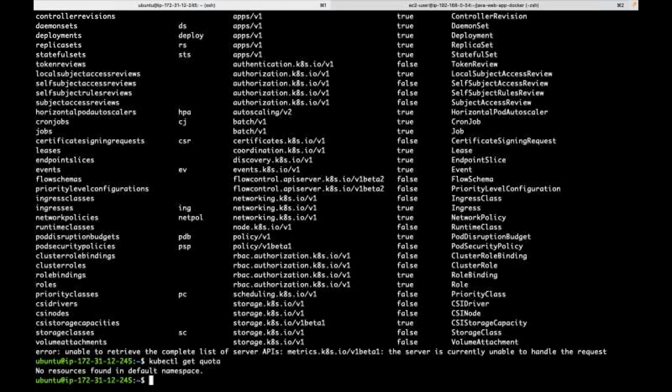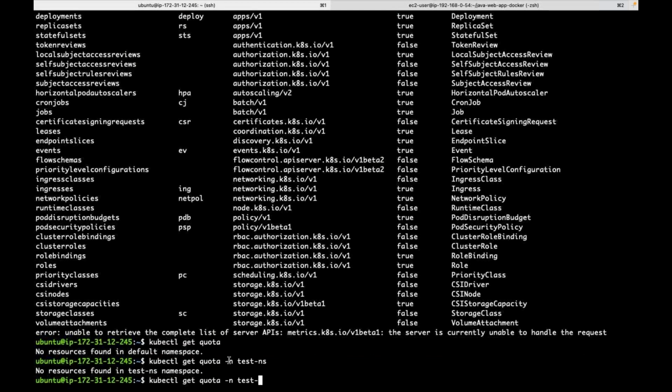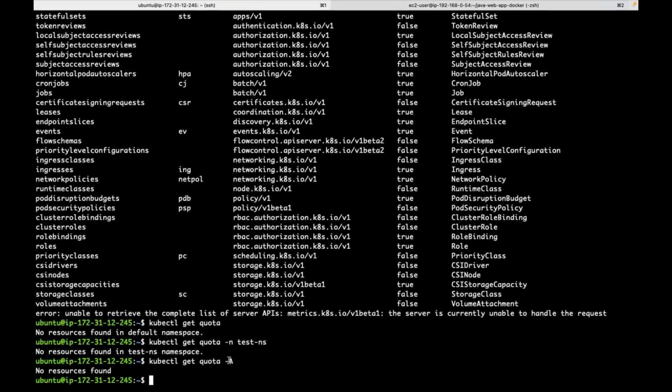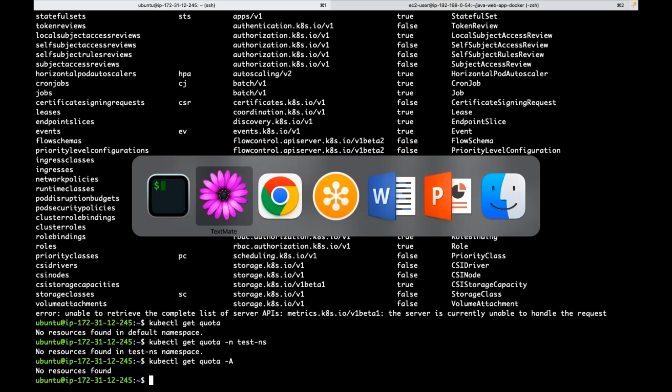As of now, do I have any resource quota in the default namespace? Did I create any resource quota for this default namespace? No. Now for the test namespace also, do I have any resource quota created? Or in any namespace, do I have any resource quota? No. Now, since I don't have any resource quotas, can I deploy n number of deployments, n number of pods in these namespaces? Yes. Now let me create a resource quota.